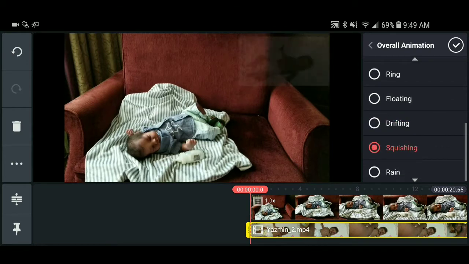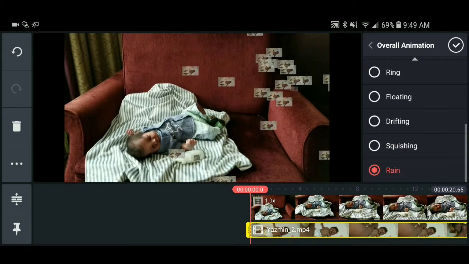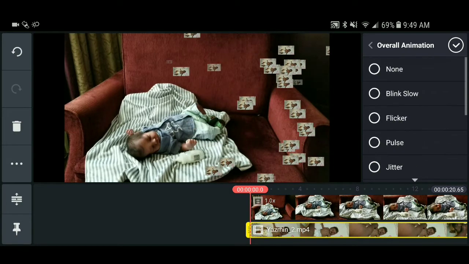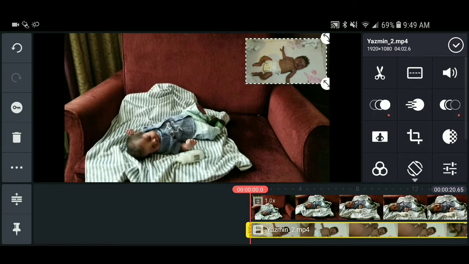Drifting, squish, and then rainfall, of course. But since it's just a video, I really don't have it do any overall animation. And then for outro, it's pretty much the same thing as in animation. And I just do fade, especially for a video. And you can control this a little bit more.